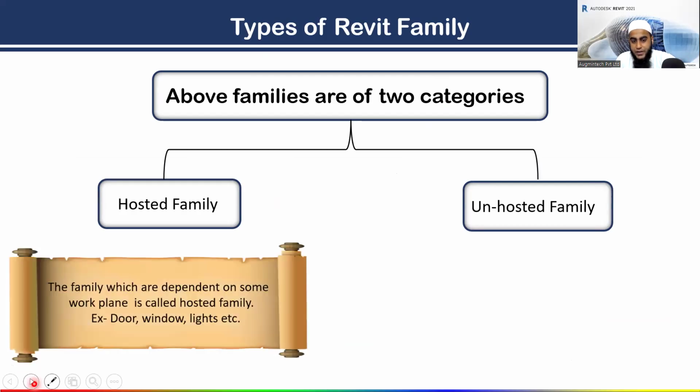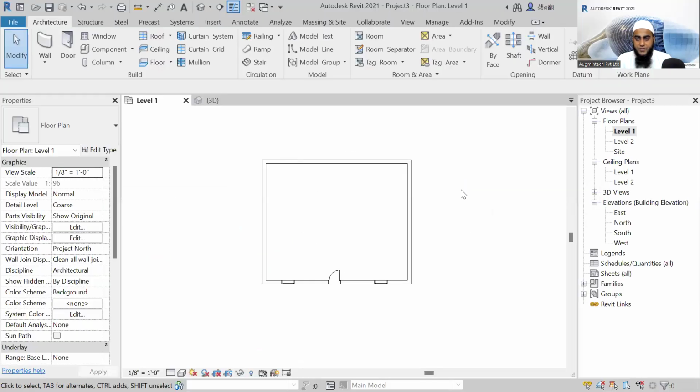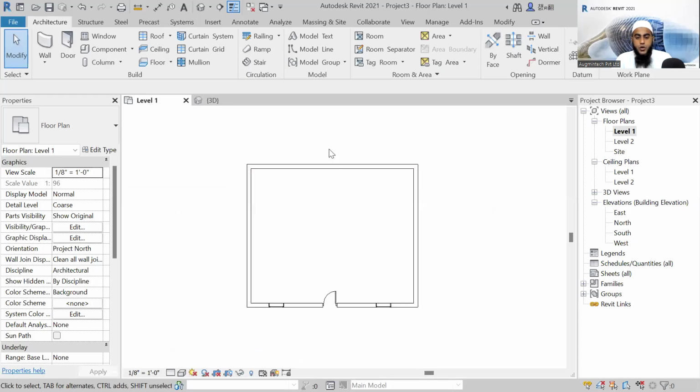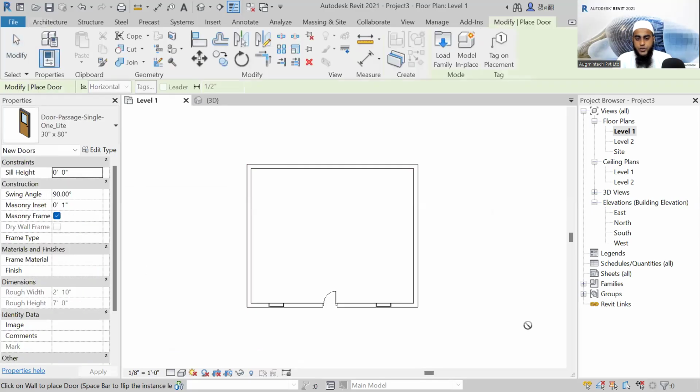The family which is dependent on some work plane is called a hosted family. For example, door, window. Let's see. Here, if you have created a wall, like this is our wall in 2D, see in floor plan, I have created a wall. If I want to place the window and door, they totally depend on the wall. If you have created a wall, then only you can place the window. Suppose I have selected a door from here. I want to place the door. When I'm trying to place the door here, see, is the option available? No. When you take the cursor near the wall, then only you will get the option of the door, because the door is dependent on the wall.